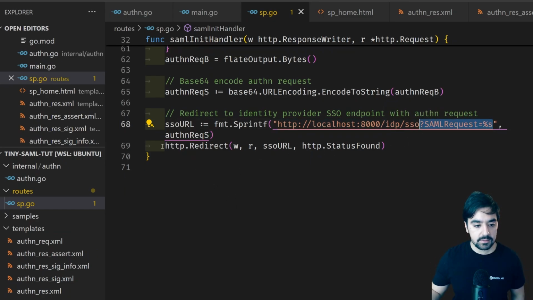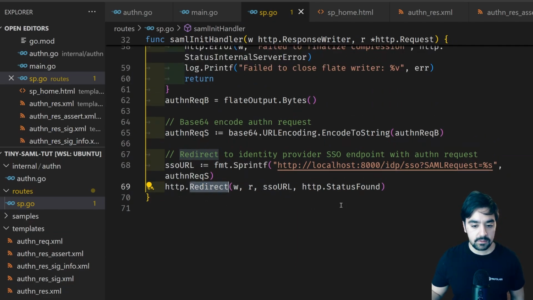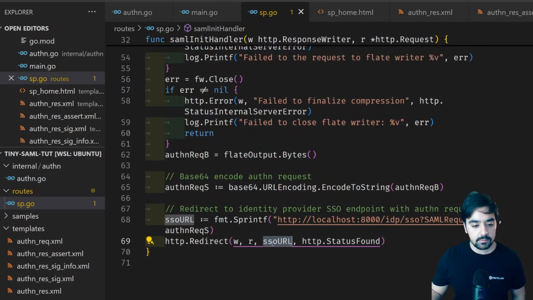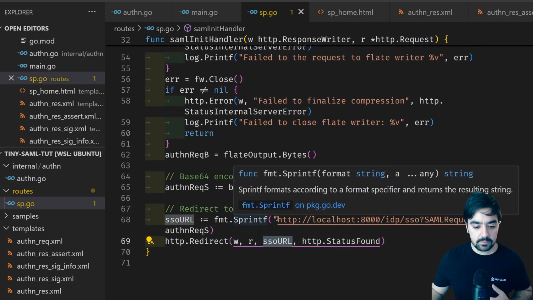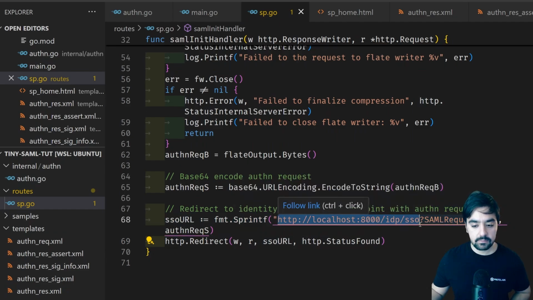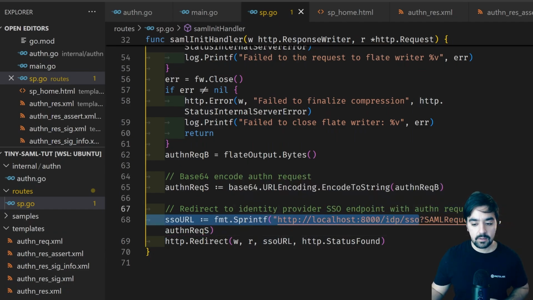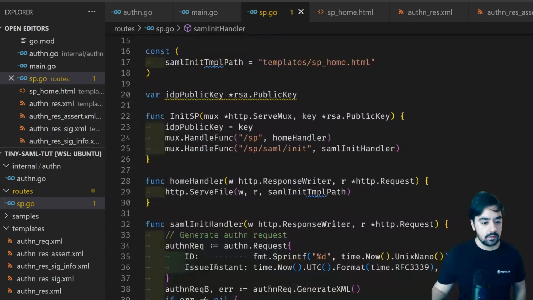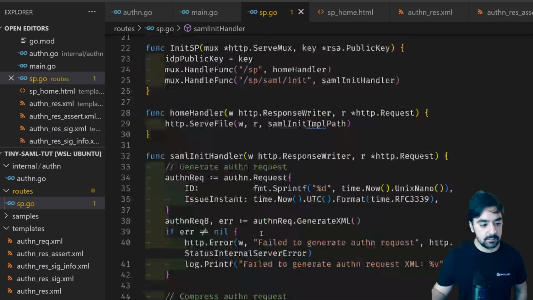And we're going to include the SAML request inside the query parameter over here. And then we're going to send the HTTP redirect to the front end with a 302 code, which is a temporary redirect. So the user's browser is going to receive this URL, including the SAML request query parameter, and is going to be redirected to the identity provider. So yeah, this is the init handler.